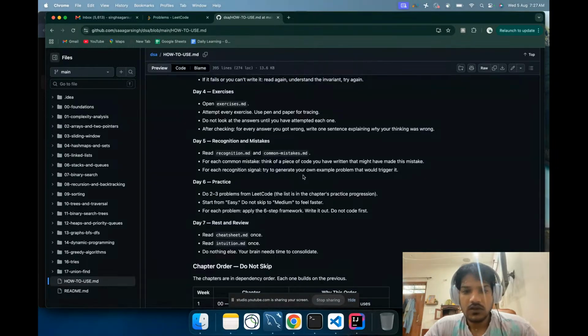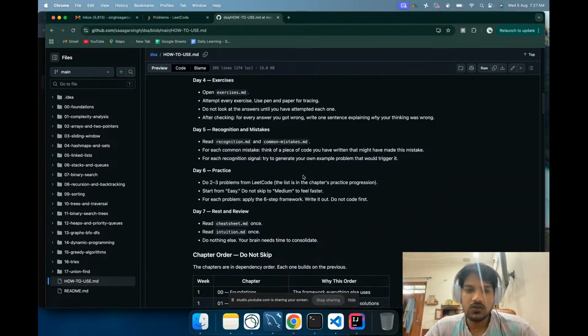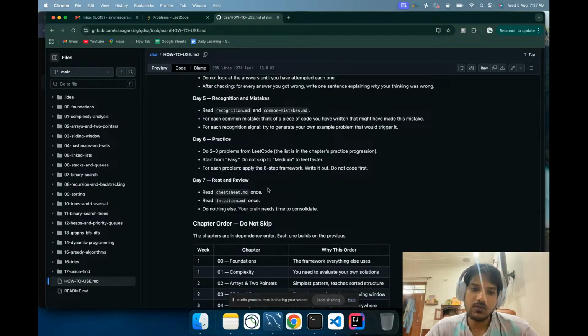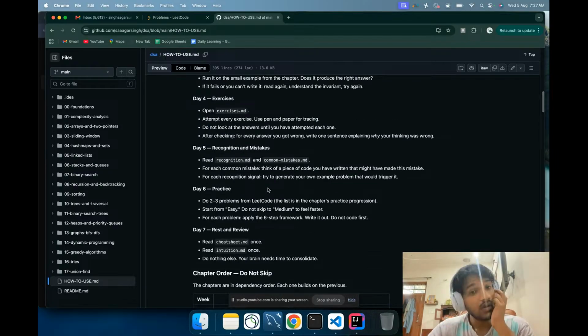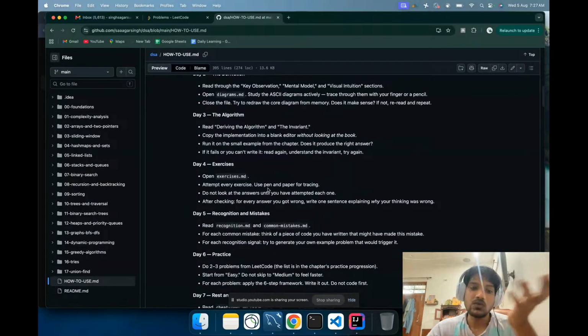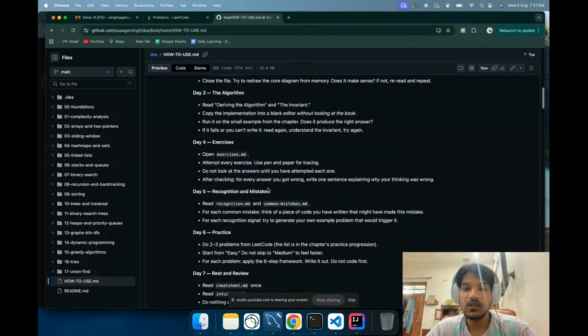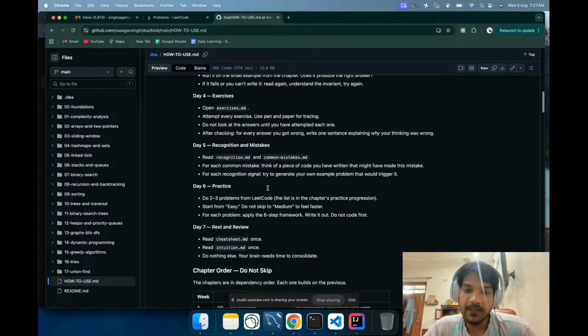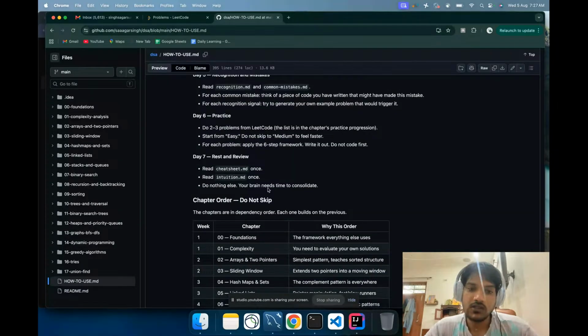Do these on the code list and start from easy. So we start from readme.md, we go to exercises.md, then we go to recognition.md, then mistakes.md, and then at the end we go to cheatsheet.md.